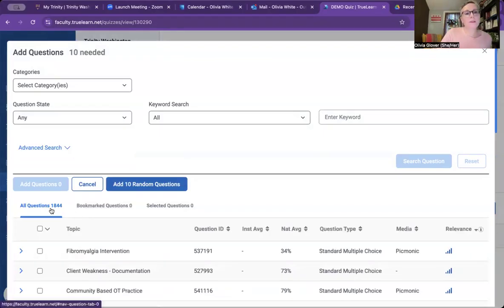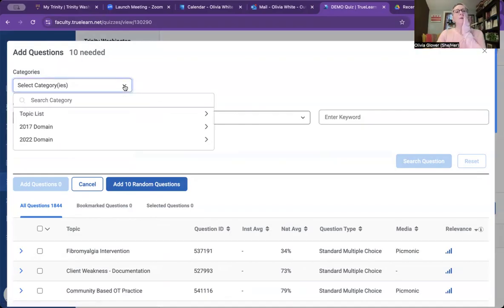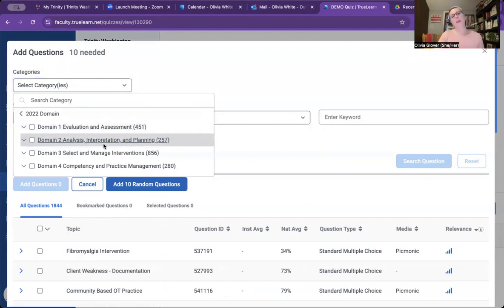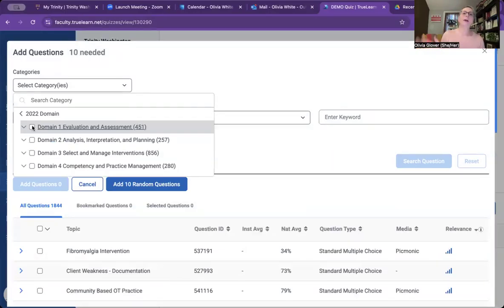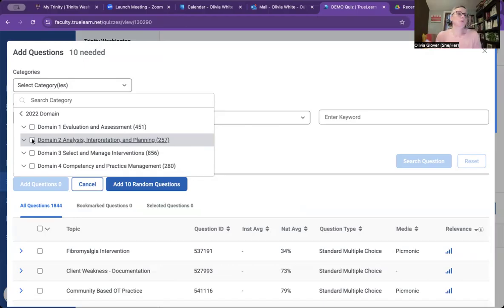So, yep, 1,844 questions to choose from. You can sort this by the ACODE standards. So we probably want to stick with 2022. And then which part of the standards you want to test them on. So for me, because I'm doing a lot of assessments this semester, I might want to just sort by evaluation assessment questions. Amanda, if you wanted to use this, it might be more that analysis, interpretation, competency and practice management. You might choose those domains.